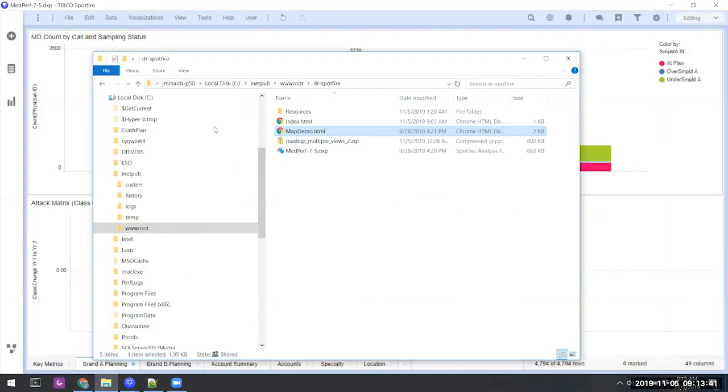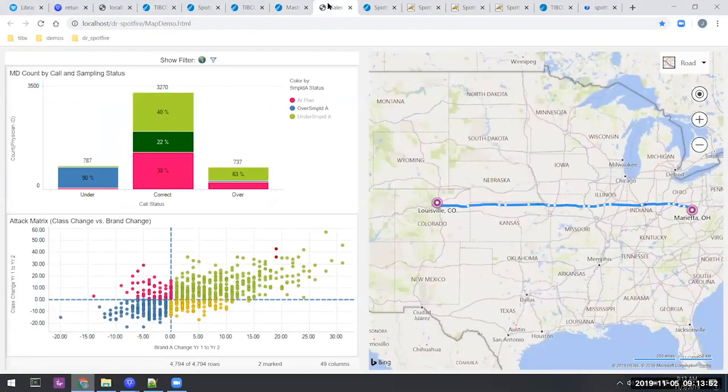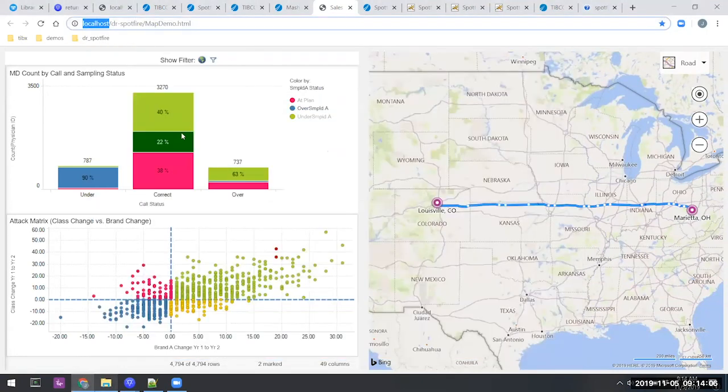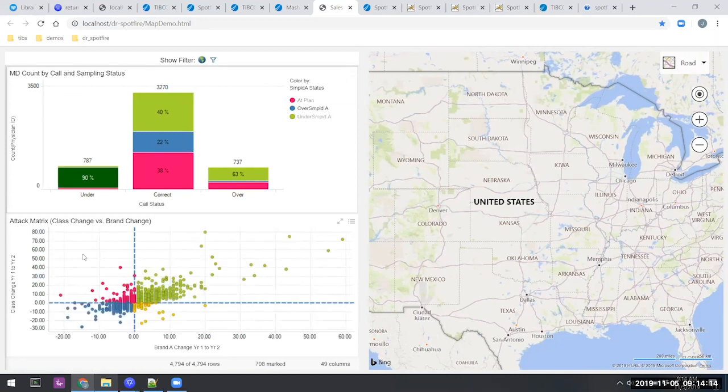So we've put the DXP in the Spotfire library, and we have mapdemo.html. And if we go into our friendly browser, then we can browse to that object. Localhost here in IIS maps to the www root. So then you see Dr. Spotfire and mapdemo.html. Now the way this one works is that not only does it show you on the left-hand side a drill down in Spotfire, that's, remember, coming from a single page, but it also lets you communicate with Bing Map, which is, well, I guess I would say kind of nifty.